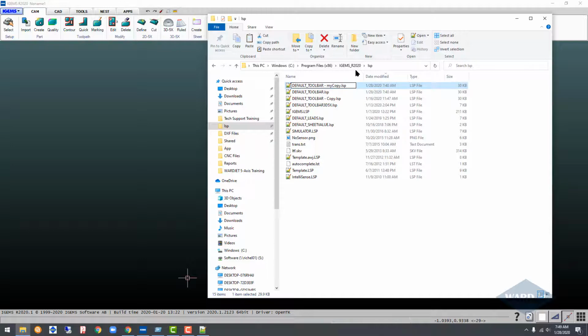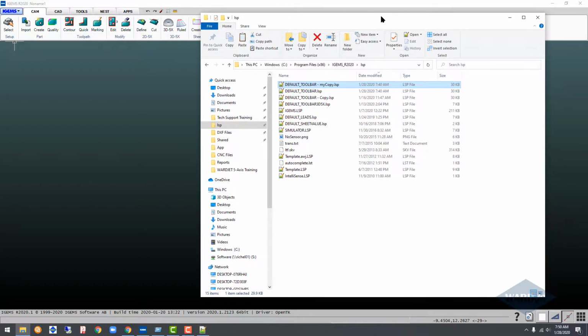my copy. That way the next time I go to update IGEMS, it will default back to the IGEMS default toolbar, but then I can just come back in here and rename these and get my toolbar back. So if you have any questions on any of that, let me know.